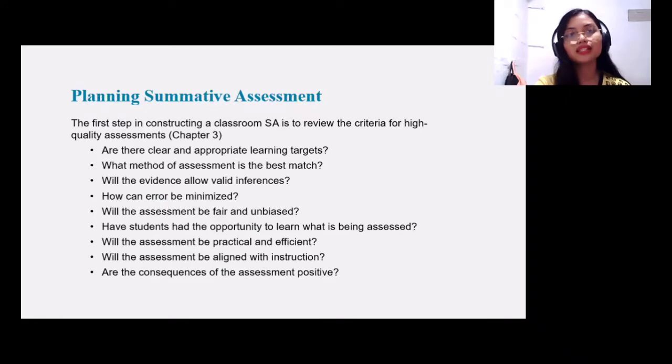So, planning summative assessment. The first step in constructing a classroom summative assessment is to review the criteria for high quality assessments. These are some specific questions that we need to answer in order for us to produce a high quality type of assessment. High quality assessments are needed in order for us to produce outcomes that are also high quality. We can make use of these questions to have assurance that we are actually producing the quality assessments that we need to give to the learners.